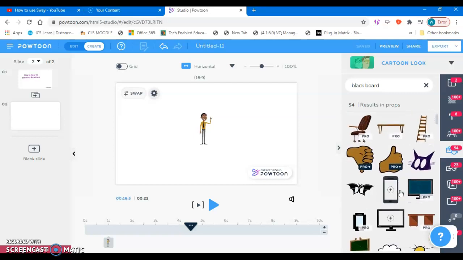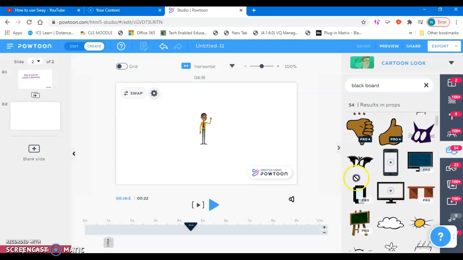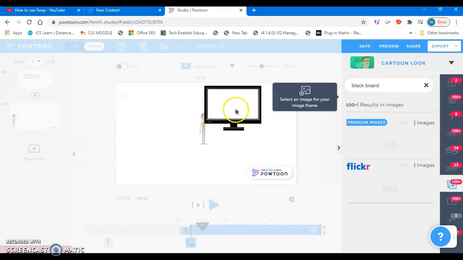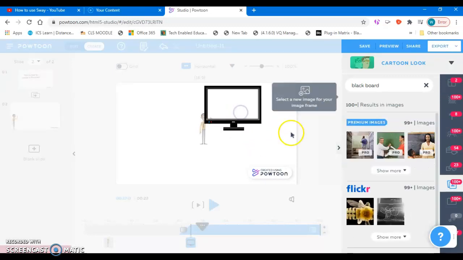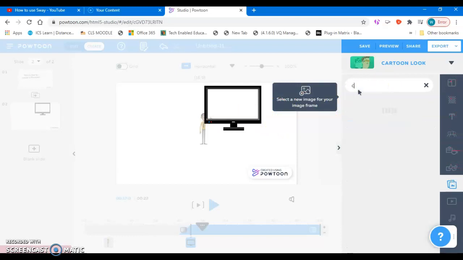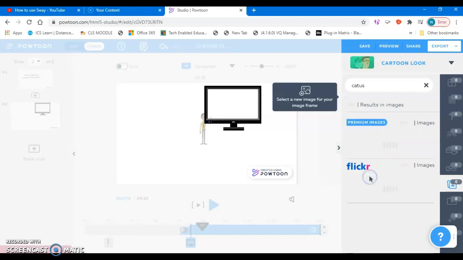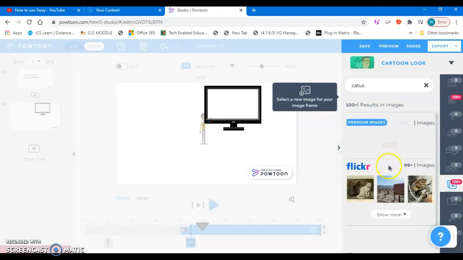I'm actually going to bring across a computer. So I'll bring the computer across. There you go. And now the computer is in the screen. I can actually put an image on my computer. So let's actually try cat. I might have to play around with this. Actually, I've got cactus. Let's try that, see what I've got for cactus.